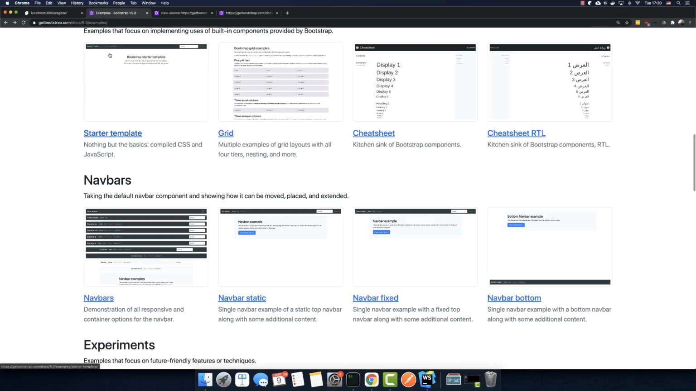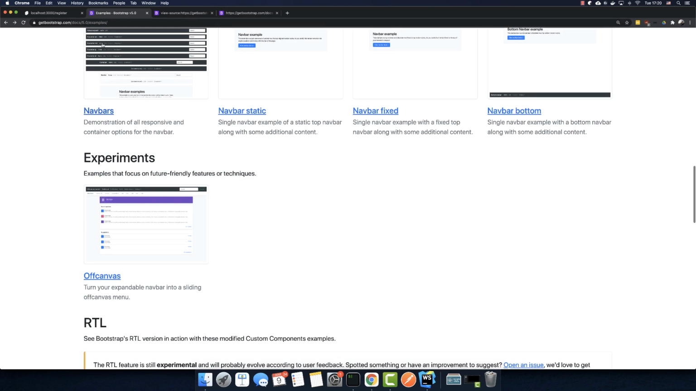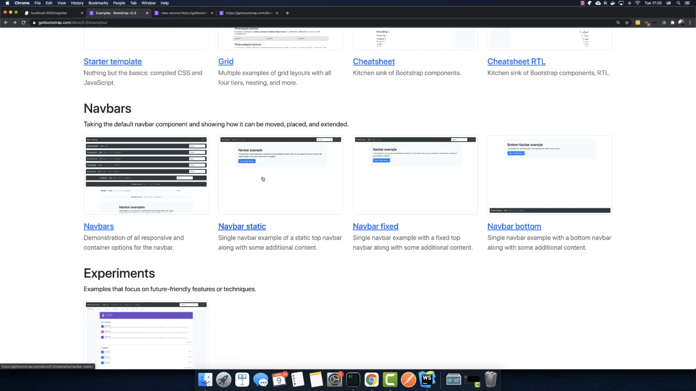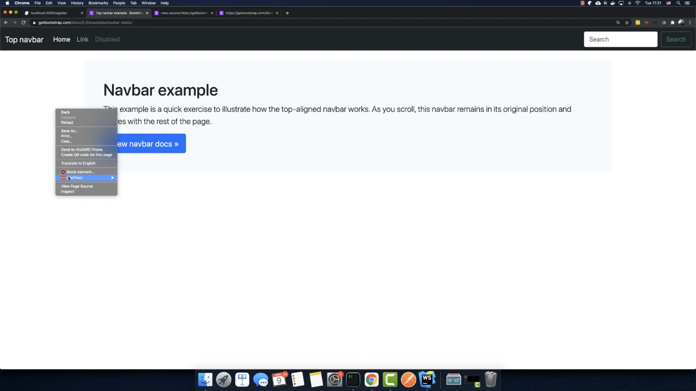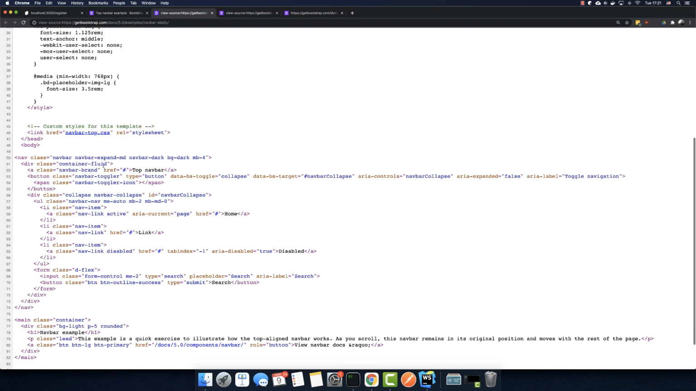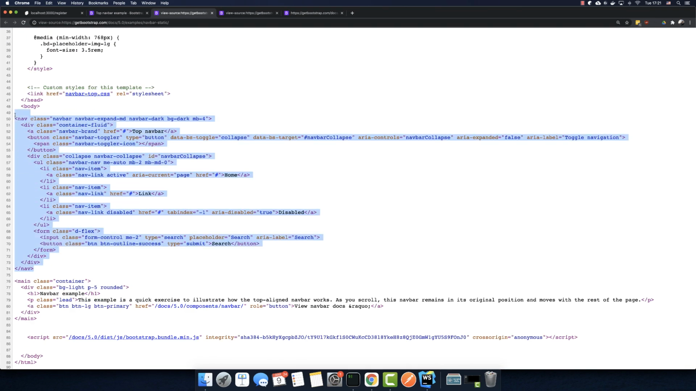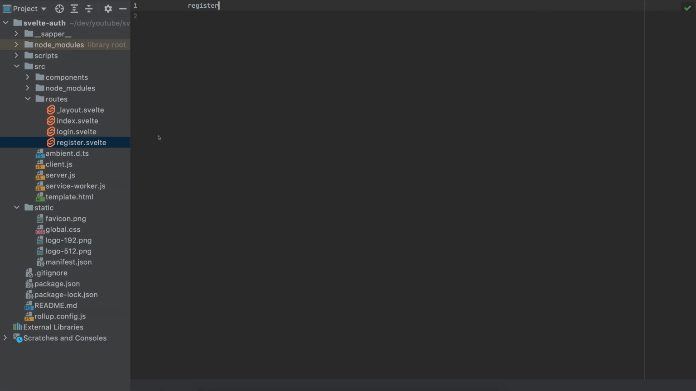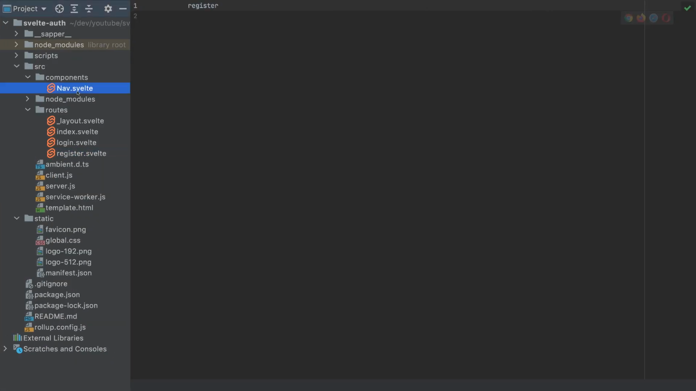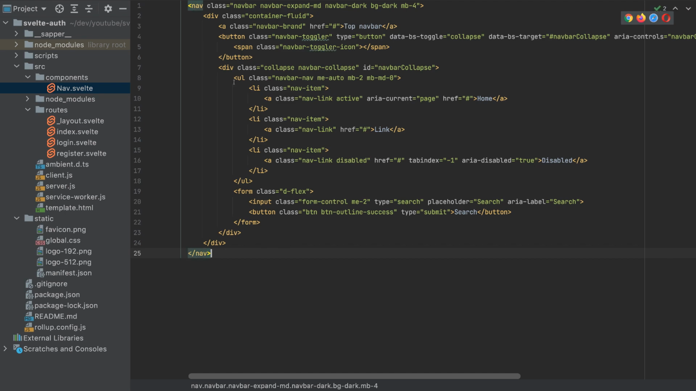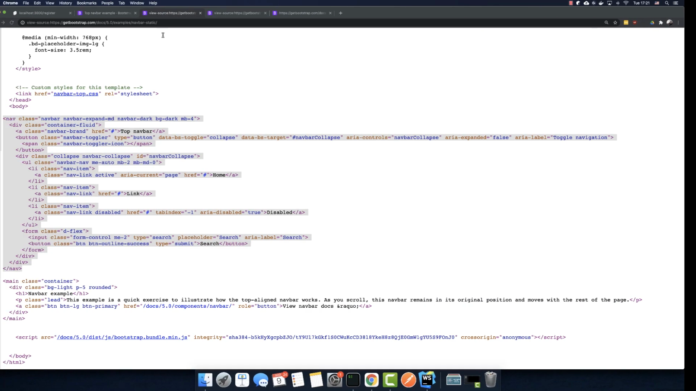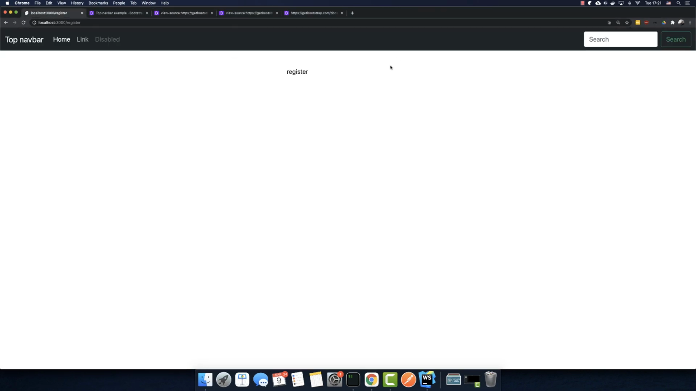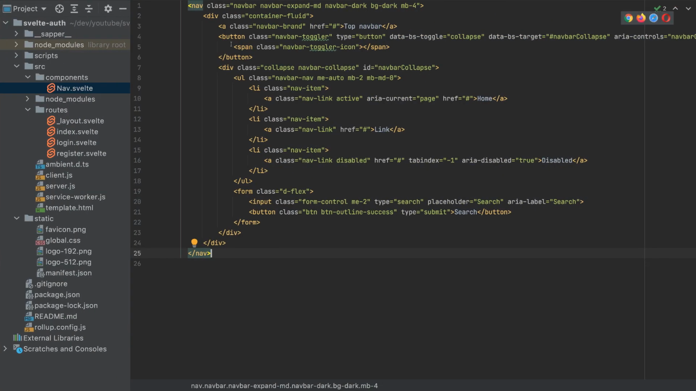So go again to get Bootstrap examples, and click here navbar static. View the page source, and let's copy this nav, and I will paste it to the component nav.svelte. Here I'll paste this component. This will look like this. Now let's add the pages here. So first, this is home here.